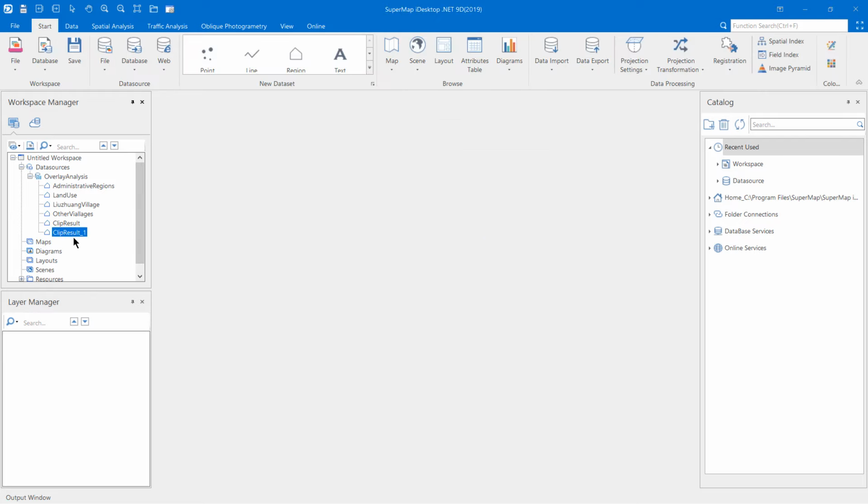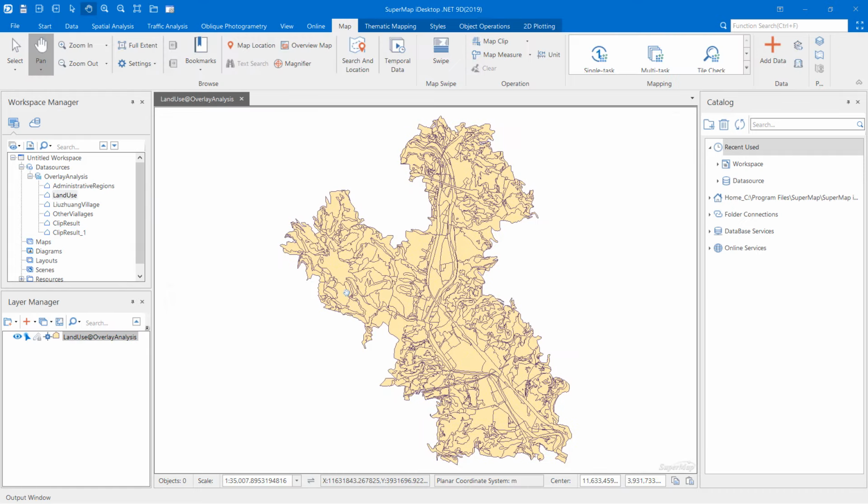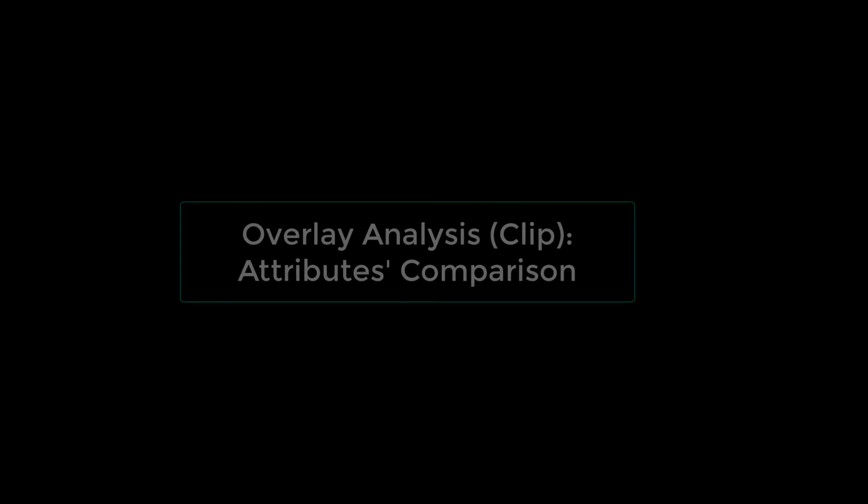So there we have our result, and in order to see the land use from the county, we're going to open our land use polygon, and we're going to drop our CLIP result on top of our land use polygon. So here we can see how much land is used by Liuchuang village. So that's how you operate the CLIP function.